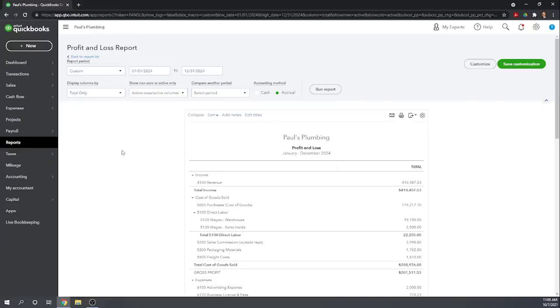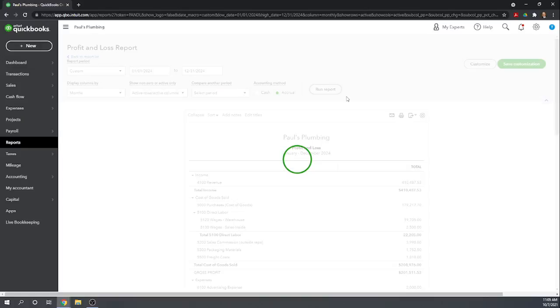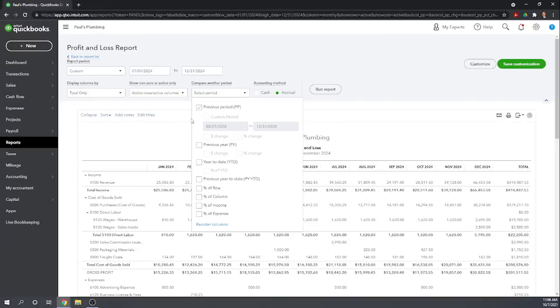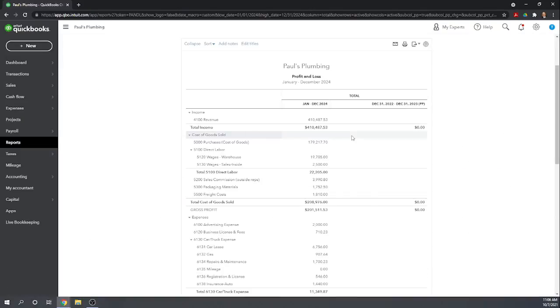Plenty of other options we can choose from. We can display columns. So if you want to do a monthly report, you could display columns by month. Okay, I'm going to change that back to just totals. You can show non-zero activity if you want or not. This is only the active rows and columns. If you want to make it comparative, you can compare it to a previous period. Okay, so in the sample company file, there are no transactions in 2023, but normally that would be your prior period.